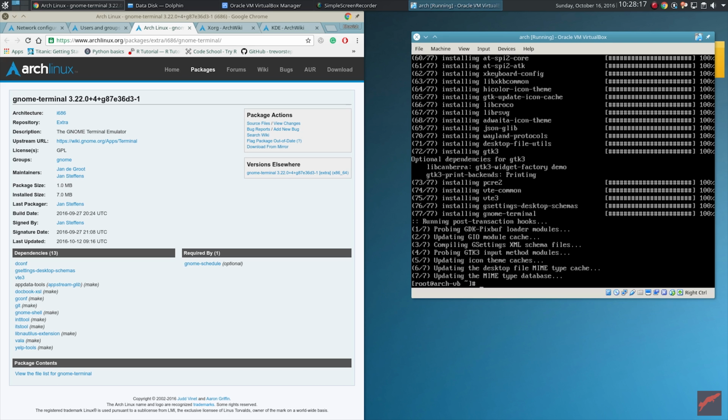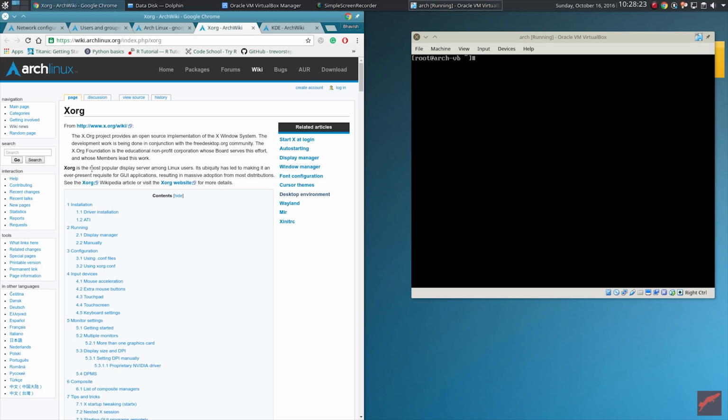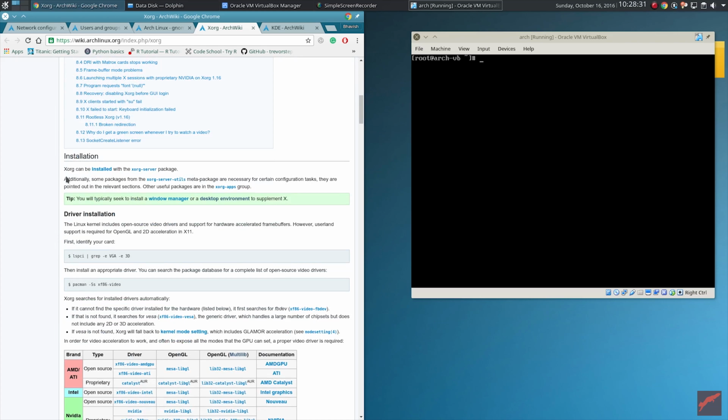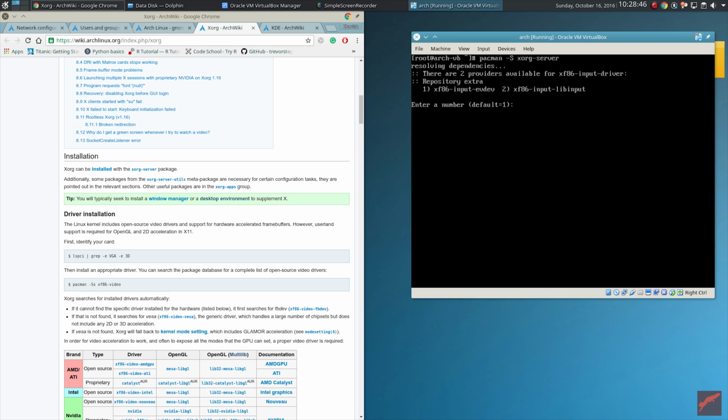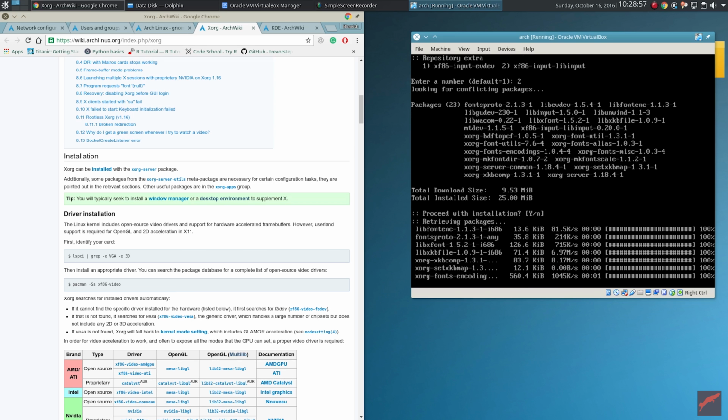Next, we need to install the Xorg display server. It is quite popular and it's lightweight actually. Xorg can be installed using pacman -S xorg-server, and go for the second option, xf86-input-libinput. So enter and enter, or whatever it is, and it shouldn't take a while.